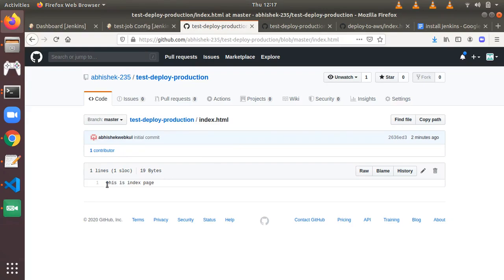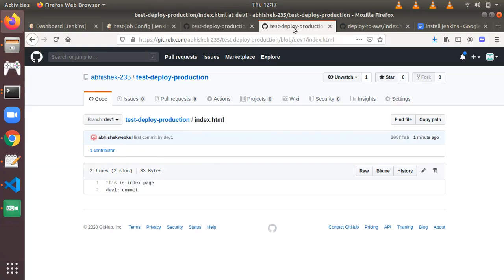So this is the text in our master branch and this is in our dev1 branch. So we are going to create a Jenkins job to merge this branch into the master branch.